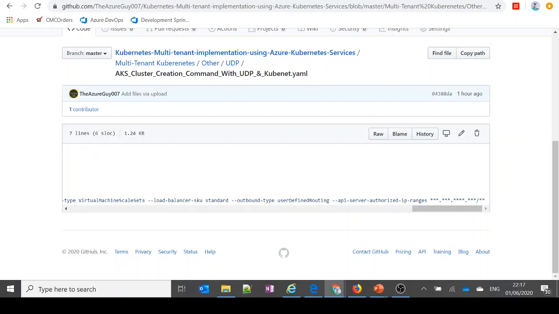The MC underscore resource group is nothing but the dependent or secondary resource group, which would be spun up by your Azure Kubernetes Service. The MC underscore resource group would have the secondary resources like your VM scale set, if you're using one, or your node pool, or your virtual nodes, or in fact your storage. Everything would be sitting in your secondary resource group.